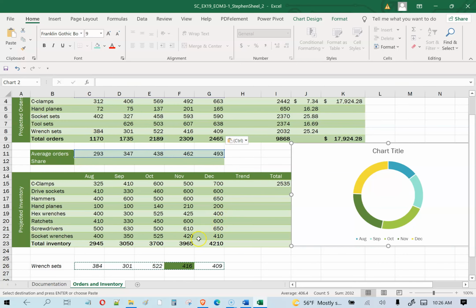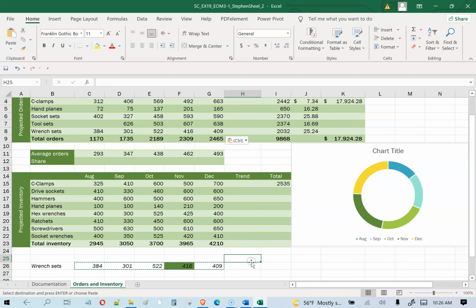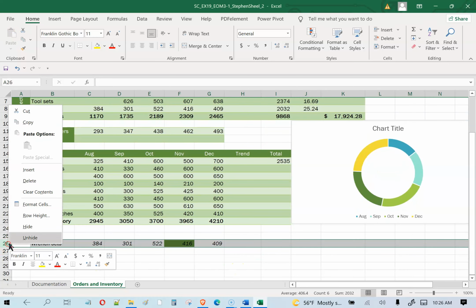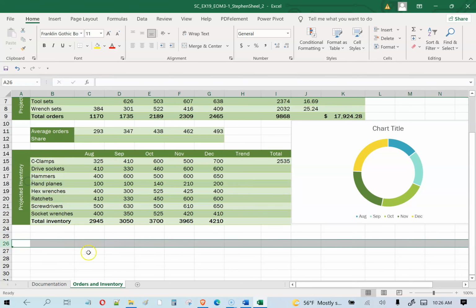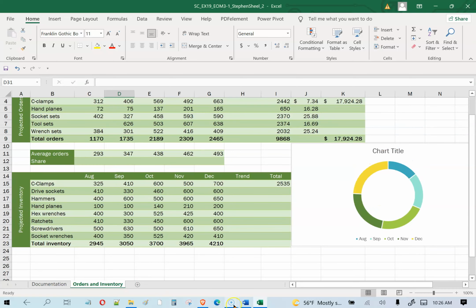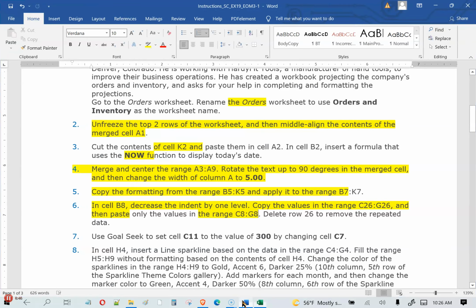Okay, now it says delete this row down here at 26, so we do that. We can just delete the row, and that's gone, so that looks good. Let's go back to our spreadsheet.